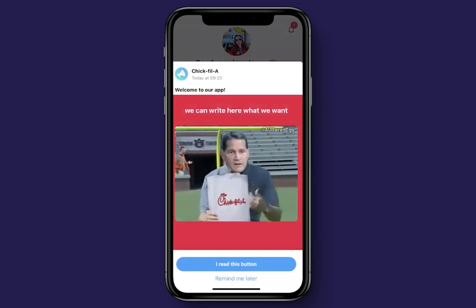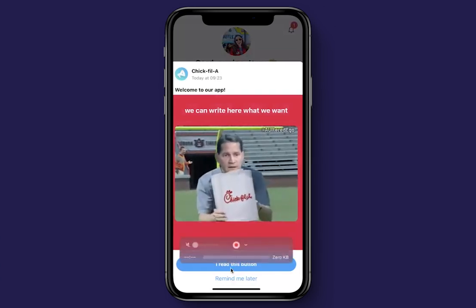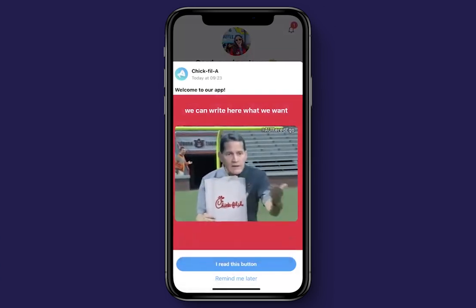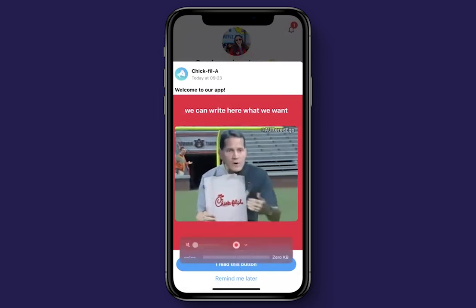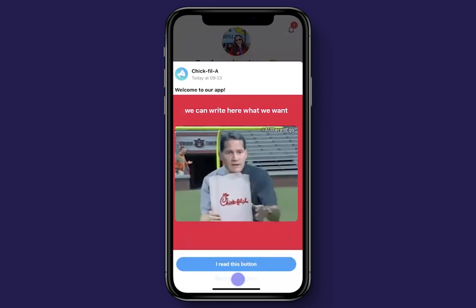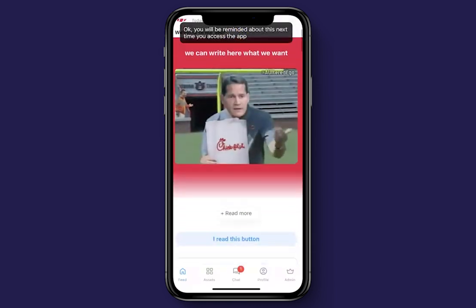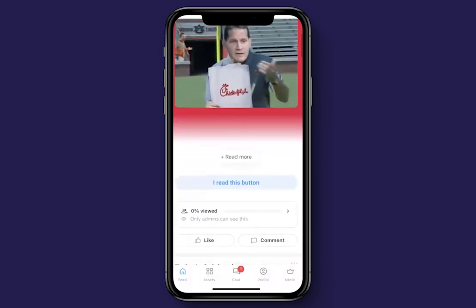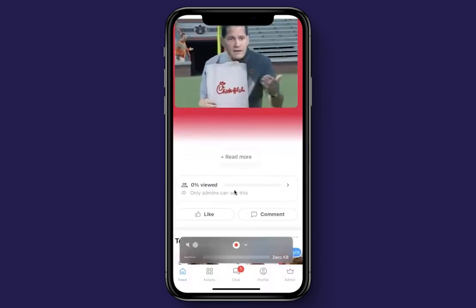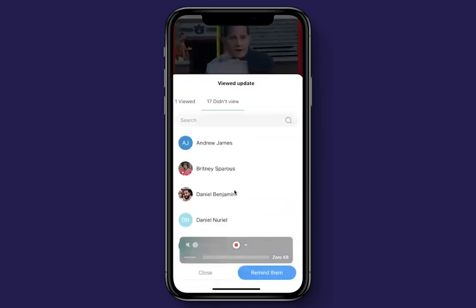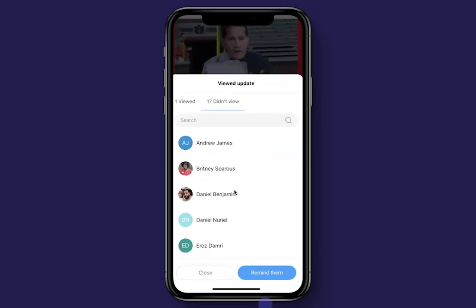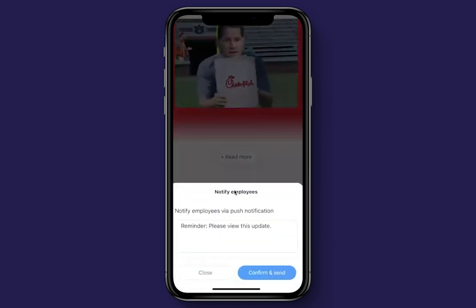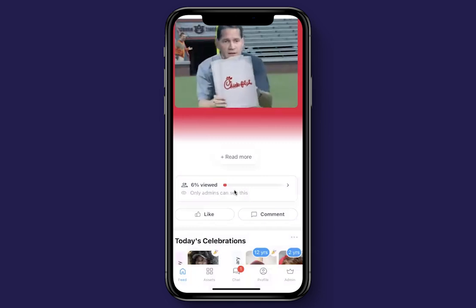So this is what the experience looks like for the user. You will see that we have here at the bottom the I read this button. I'm just going to go ahead and click remind me later. And you're going to see that it's still on the feed until I confirm this. Now I also get a glimpse here at who viewed and who didn't view. I can see that one user viewed. This is my own user, and who didn't view. And if I want, I can remind them. Okay, so I'm just going to send a reminder to help the team read the information.